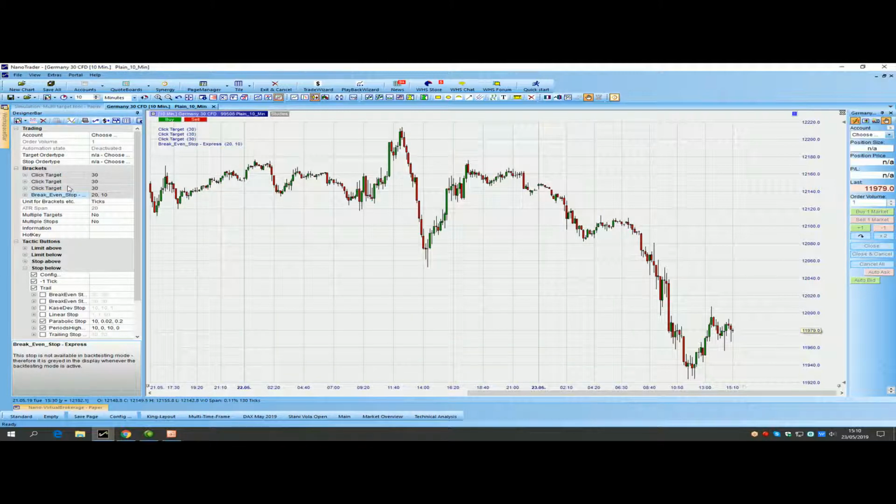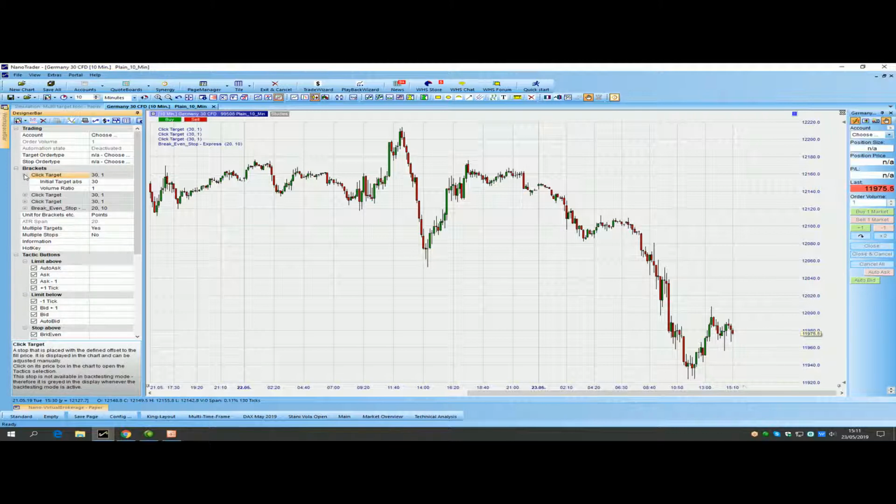We now have 3 click targets, 1 break even. We want to use 3 click targets. I see here that the multiple targets is still set to no, so we'll have to change that to yes to be able to apply a different ratio to each profit target. There's only one stop, so multiple stops can stay on no. The unit for brackets, as explained before, should be in points. And we will change the parameters for each of our click targets.